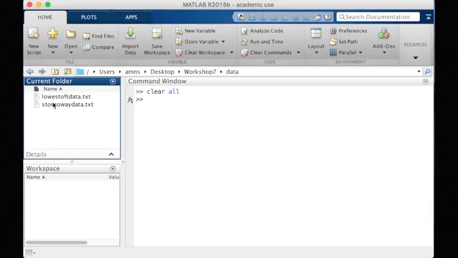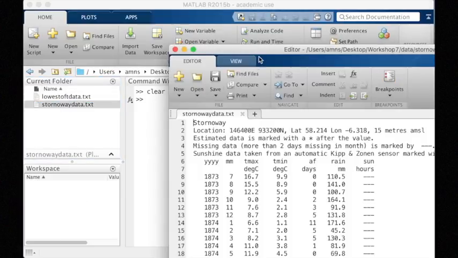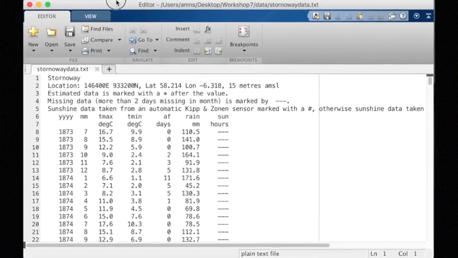So in the data folder, I've got these two data files, one called Stornoway and one called Lowestoft. So we'll figure out how to load them by first having a look at them. They're text files, so I can open them as text. And here we can see that we've got some header information before we get onto the numerical data. Unfortunately, the numerical data isn't that easy to deal with because it's got these minus symbols in where there's missing data.